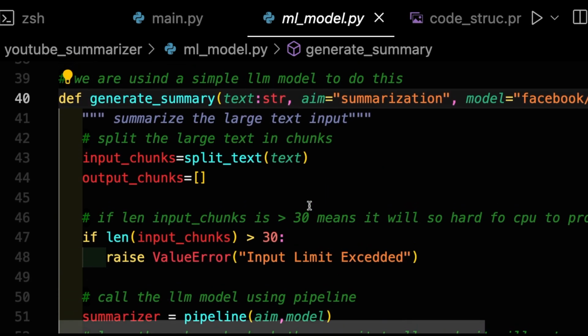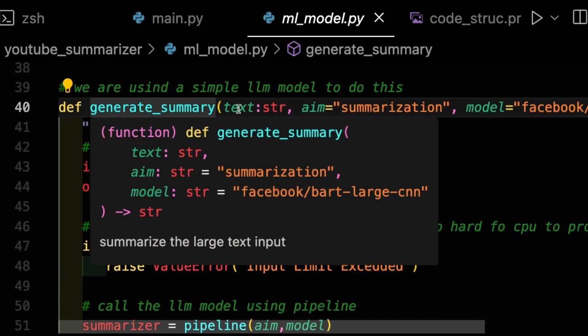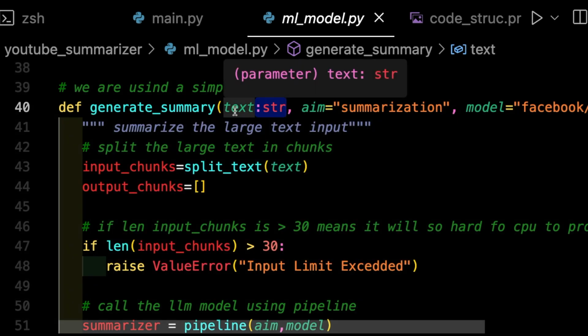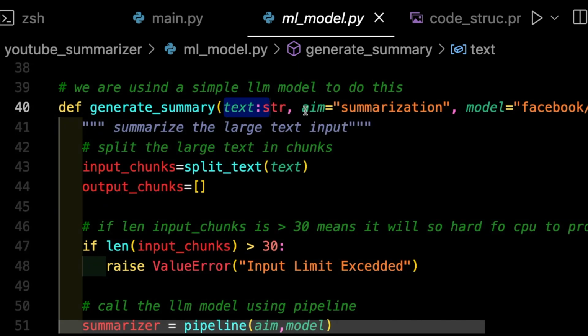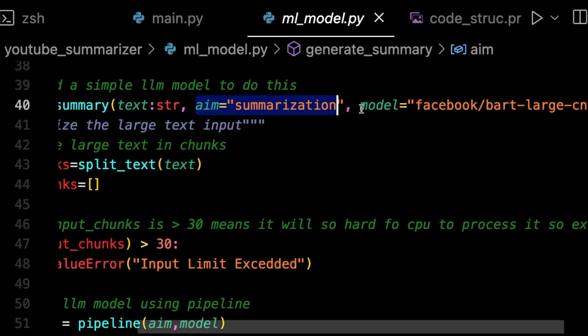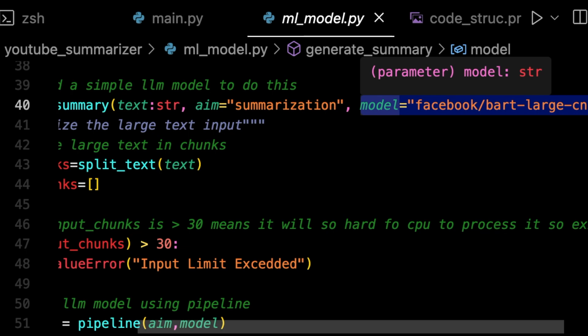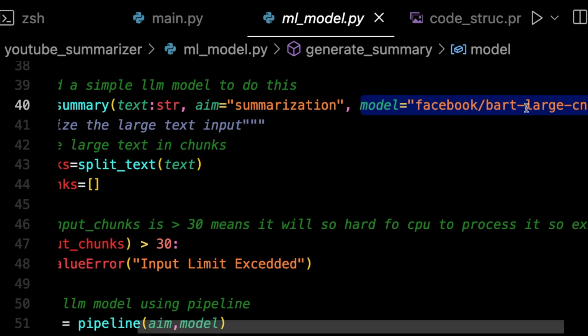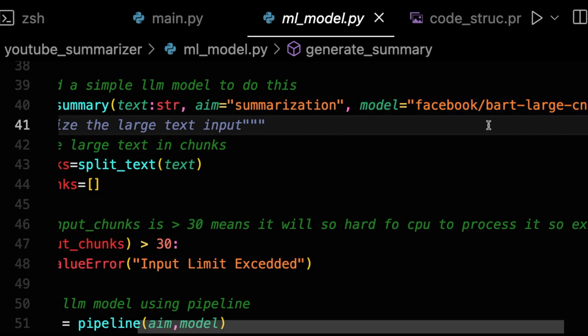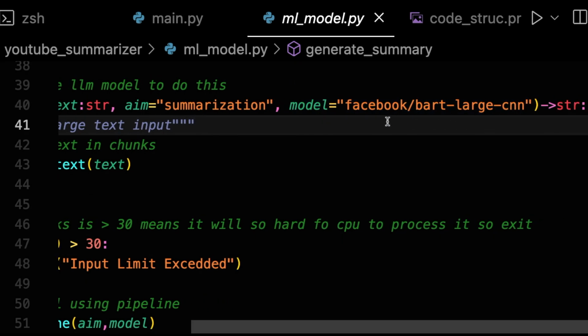And here is a function and its name is generate summary. It takes 3 inputs as parameters: text, the aim of the project, which is summarization, and the name of the ML model that we're going to use for summarization. And its name is Facebook/Bart large CNN. It is trained on CNN Daily Mail data, and it returns a string data type.